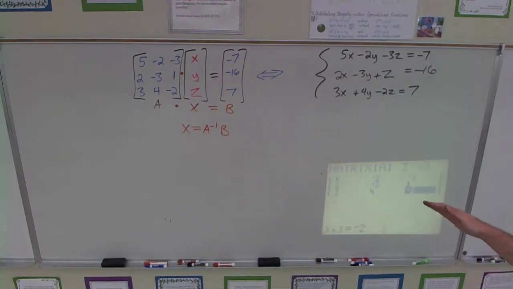Do a quick check. I'd always double check real quick that you didn't make a typo. It's very easy to do. I'm good. I'm going to quit. Go back to my matrix menu, back to edit, and go to B. B has 3 rows and 1 column. If you forget, play around with it. Got negative 7 already. Negative 16 goes here, and 7 goes here. Quit. And now we're just going to tell our calculator to do A inverse B.